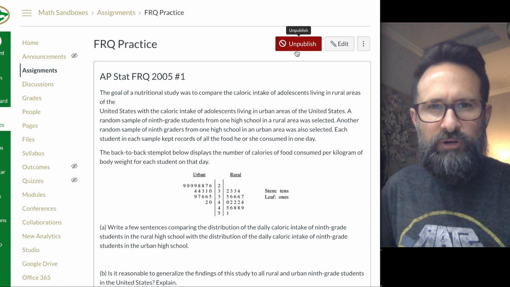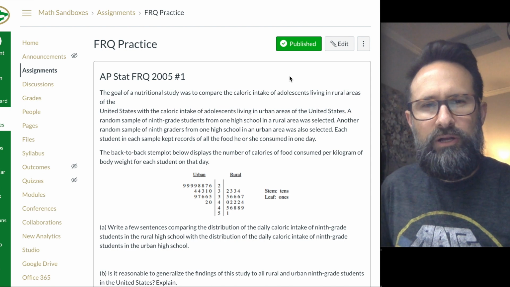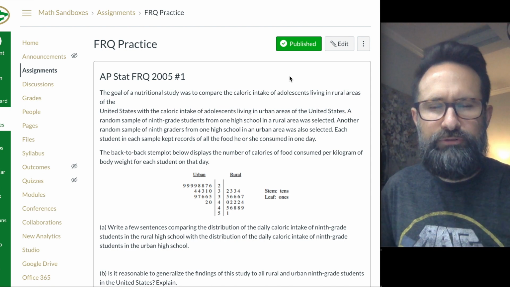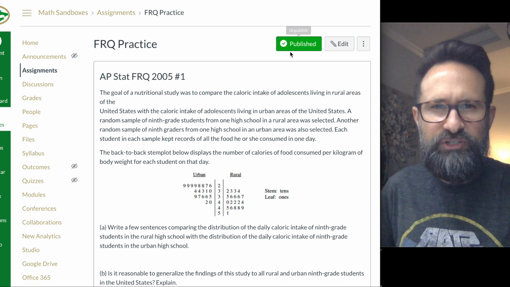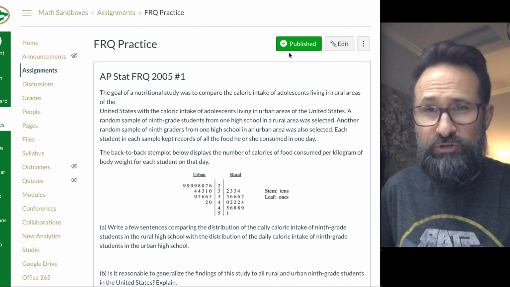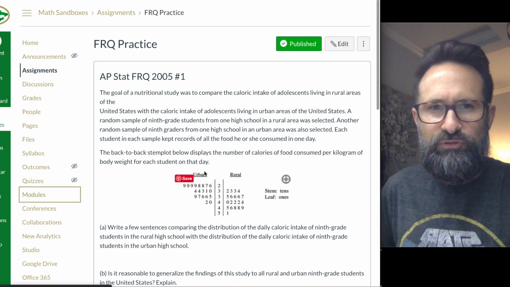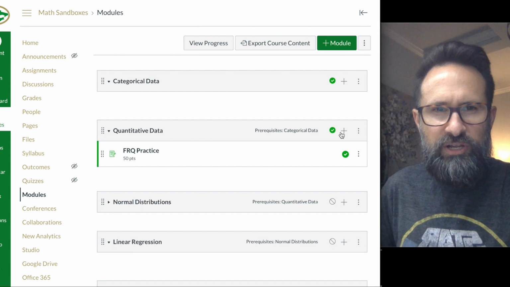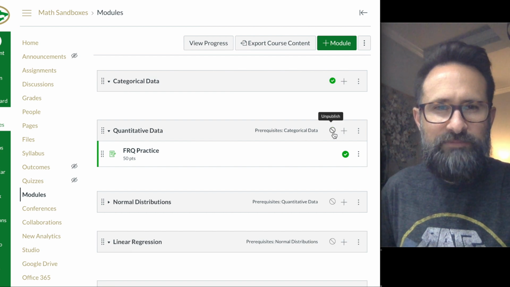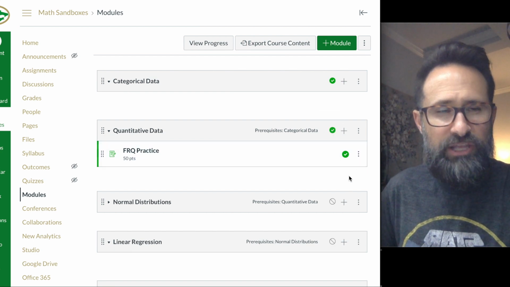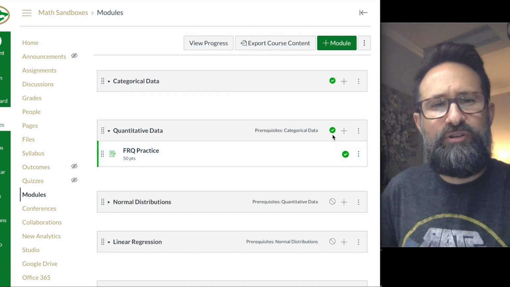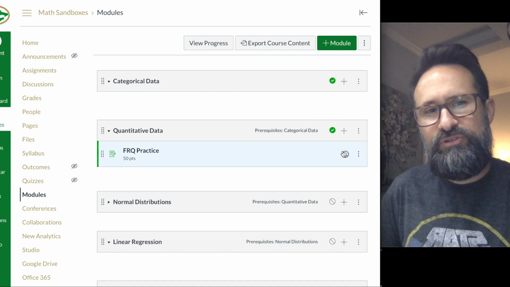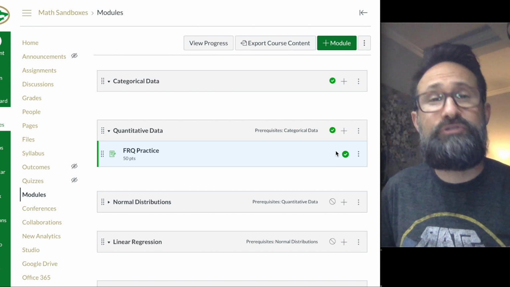Now make sure that if you are ready for it to go live, if you're ready for your students to see it, you can click publish. It'll say unpublished on yours. But if we go back to the module view, you'll see here that if this is unpublished, it doesn't matter how many things you have published in your module. You'll have to actually publish the module itself so that students can see it.